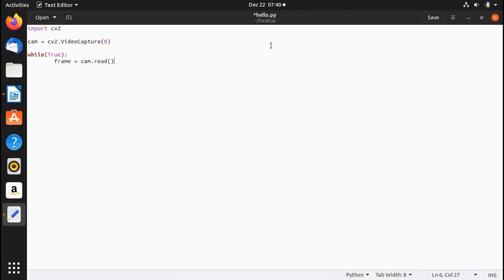Once we have captured the frame, it returns a true or false value, so we're going to have a return variable here. Then the video that we're going to show is going to be colored. We want to show it, and for that we use a built-in function available in Python OpenCV, which is imshow. Inside these brackets we're going to pass two arguments: one is the window name, frame, and the other one is the variable frame.